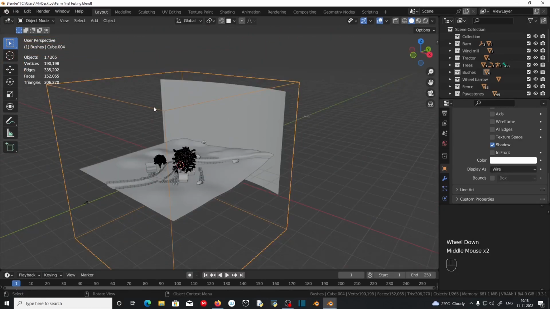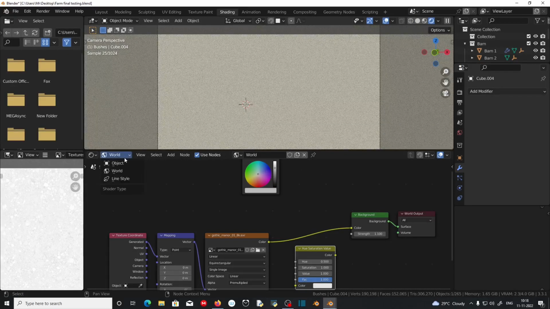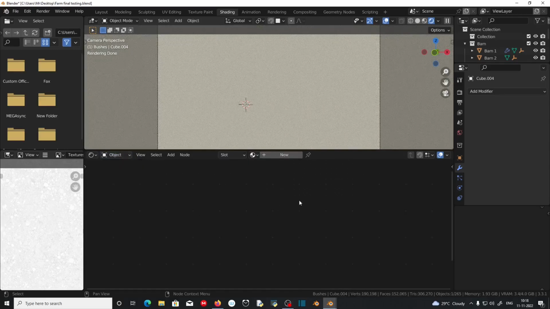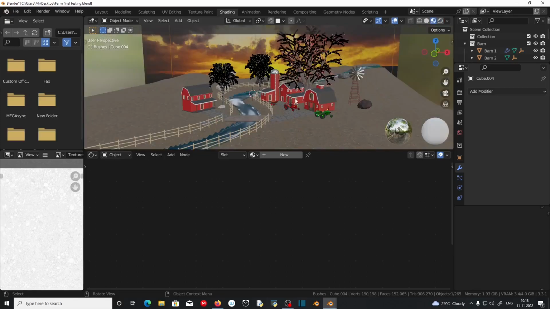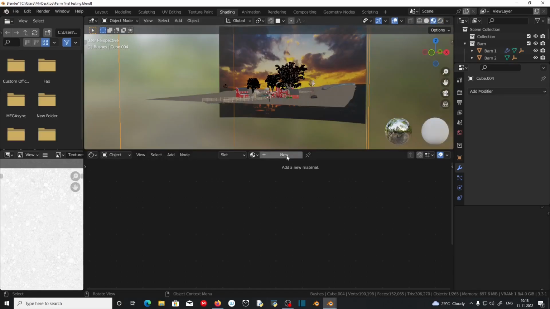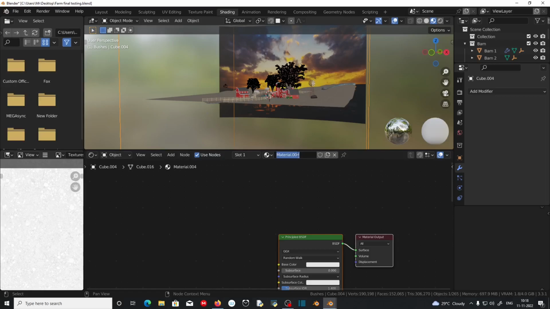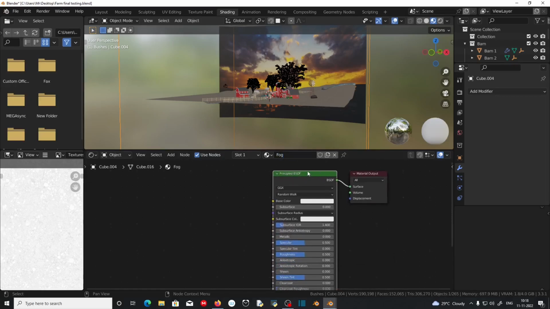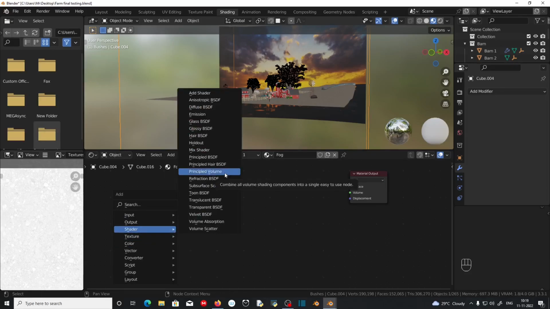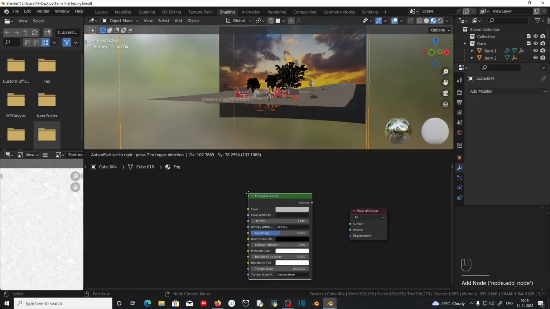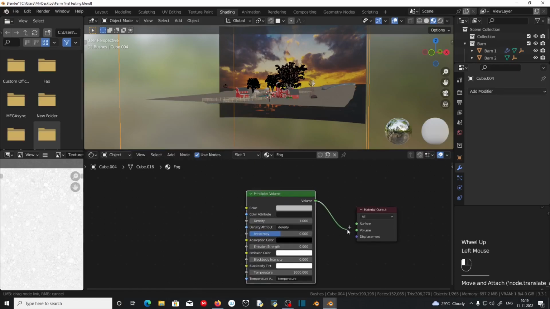Now select the cube, go to the shading tab, change this to object. Currently we are in world. As you can see, we can't see anything. Change this to material preview mode. Now we need to add a new material. Click new, change this to fog. Select the Principled BSDF. We don't need the Principled BSDF. We need a volume shader. So select this one, delete this, Shift plus A, shader, Principled Volume. Then place it here, then connect this volume to the volume.